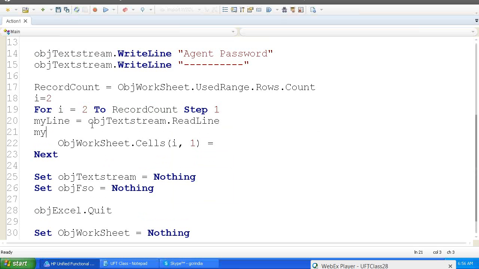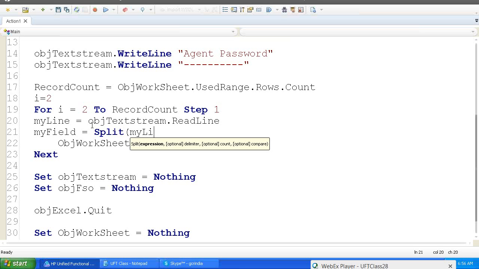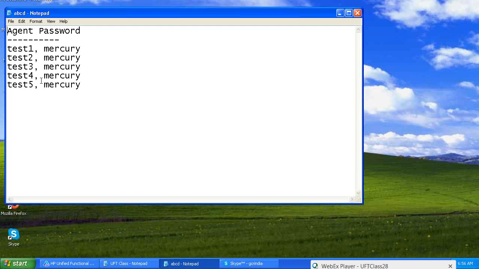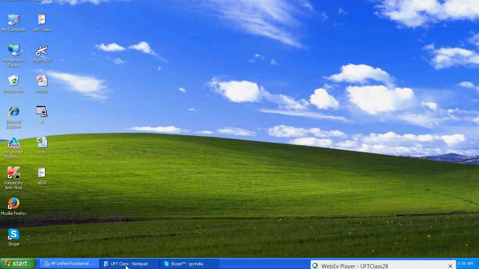Next, one more variable. My field equal to split of my line, comma, within quotes, comma. Here, what is the delimiter? Space, sir. Comma space.